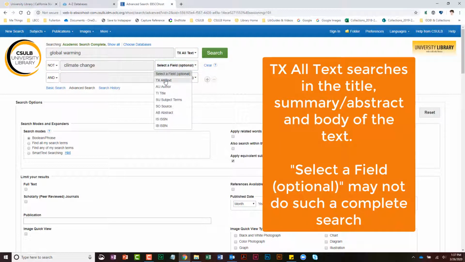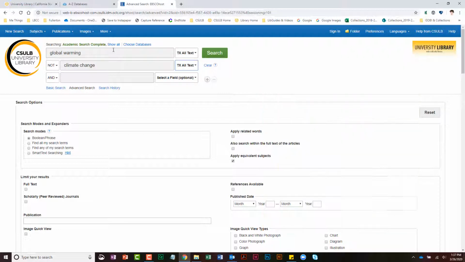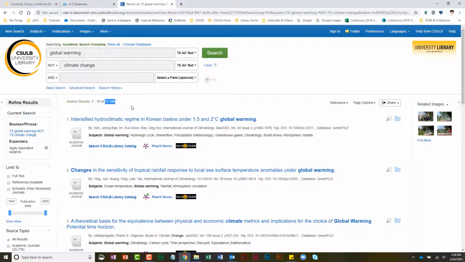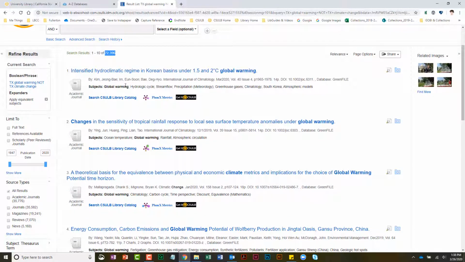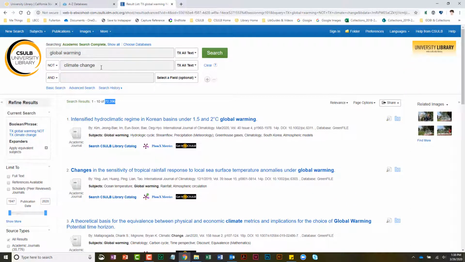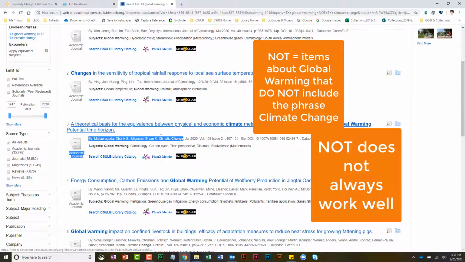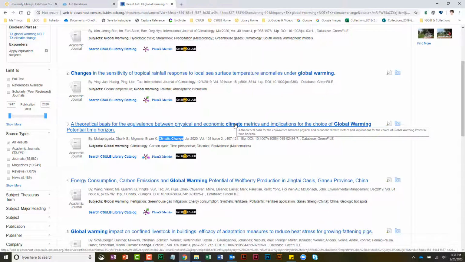TX All Text is best practices. It looks in the title, the summary or abstract, as well as the body of the text. And these are all the places we're now searching. And I get over 72,000 results. The subject is global warming in a lot of them, and it is not including climate change, although you can see that's not exactly working. It's got climate, but maybe not climate change as a phrase, but climatic change is there.